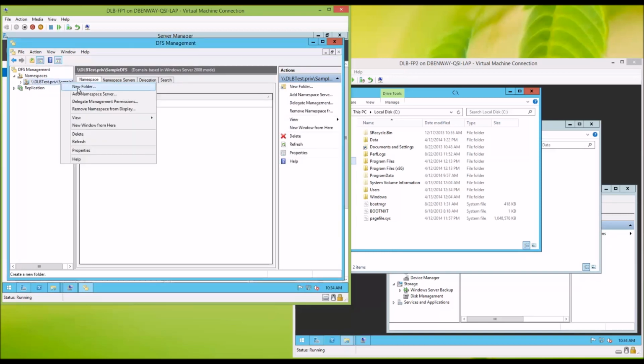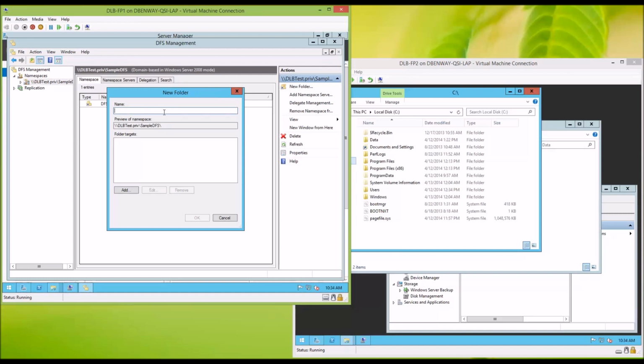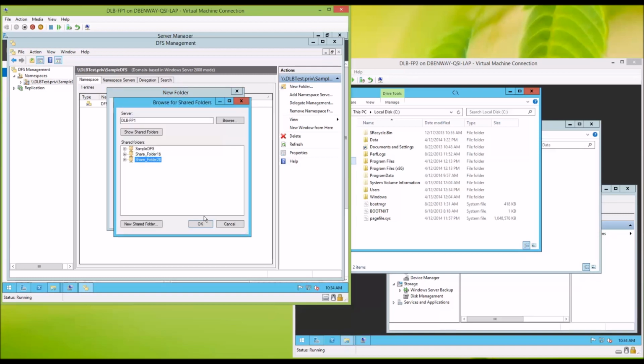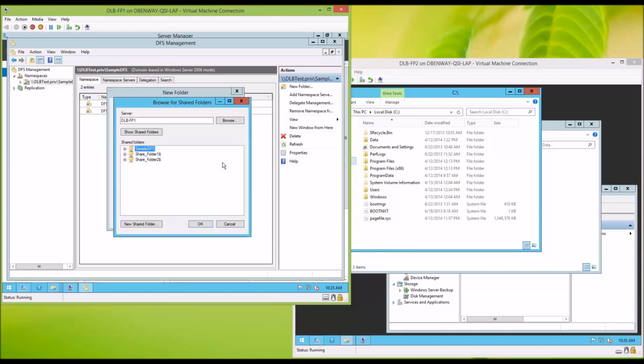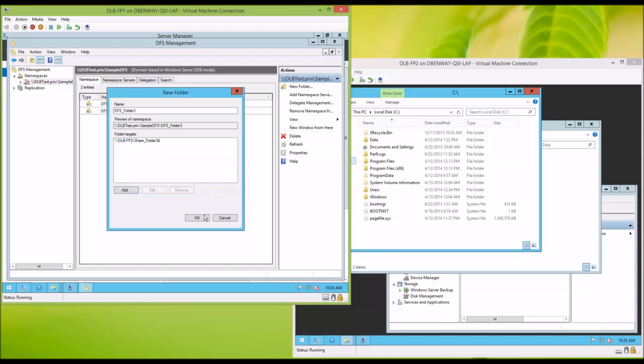Now we repeat the process for the second folder. Now for the third folder. We'll have to change this to FP2 because that's where the share for the third folder exists. And the fourth folder.